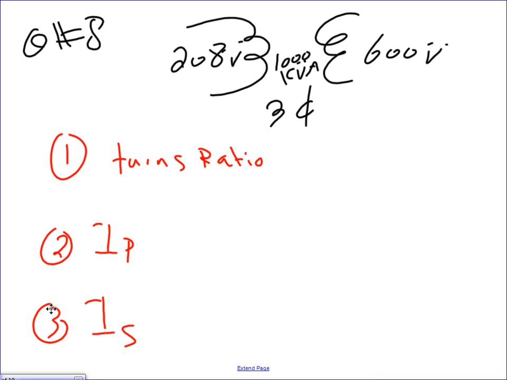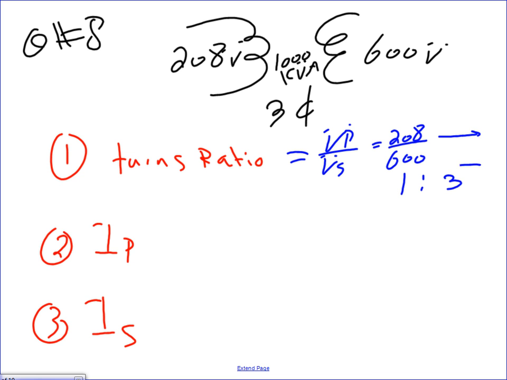Okay, the turns ratio, guys, is V primary over V secondary. You can get 208 over 600, and if you flip this, it becomes 1 to almost 3. How do you come up with 1 to 3? If you flip them, just make it 600 over 208, right? Just to make it a ratio, it becomes 1 to 3. Almost 1 to 3, right?